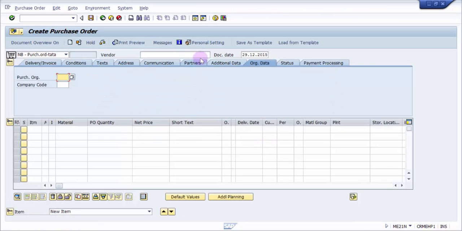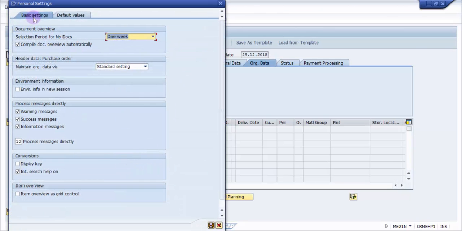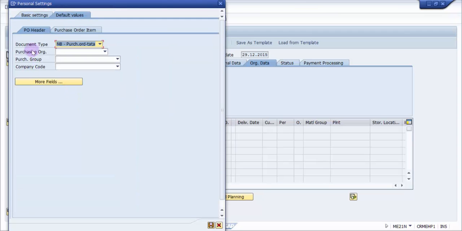And now here we have a create purchase order screen where we have certain values like purchasing org, company code. If you want, you can default all of these values. For that, click on personal setting. Now you have basic setting and default values. So click on default values. Now here you have two tabs again, PO header and purchase order item.